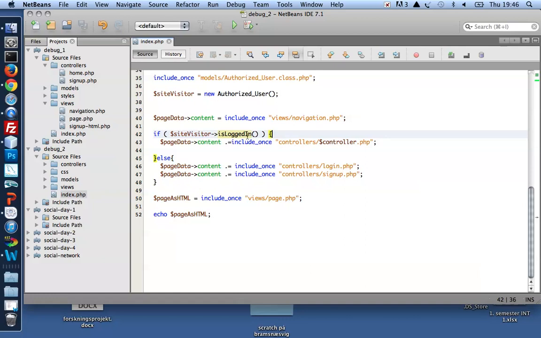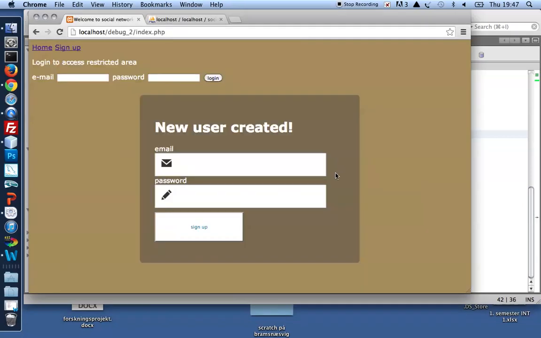If a site visitor is not logged in, we get to load the login controller and the sign up controller. That's part of the problem. We get to see both the login and the sign up at the same time. In itself it's not a problem because it's what we want. You want to make users able to log in if they can, and if they cannot, you want to enable them to register with a new user.